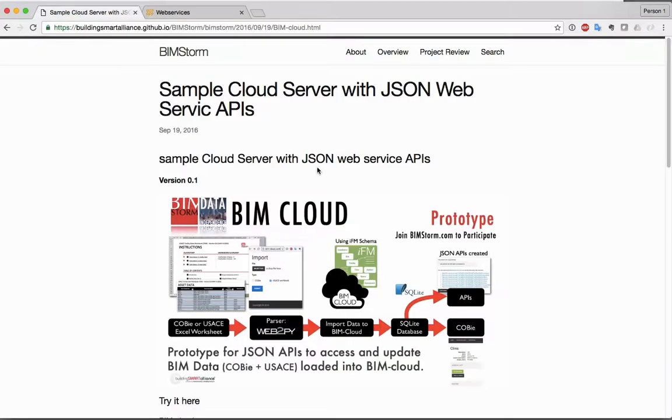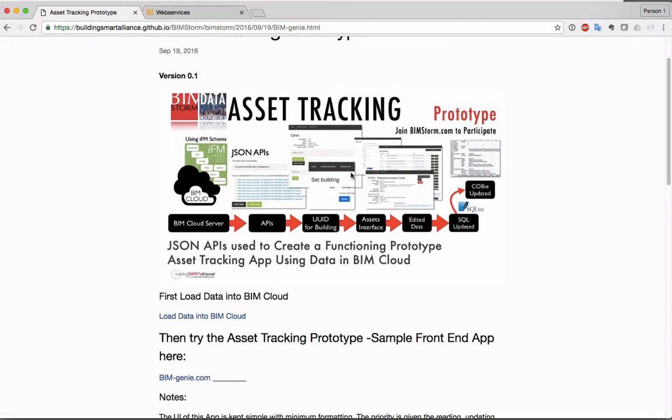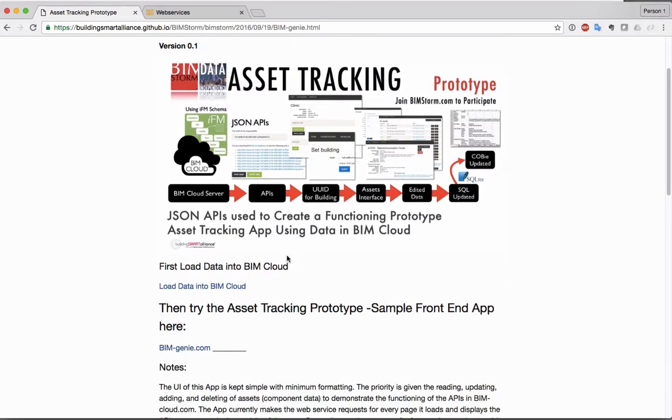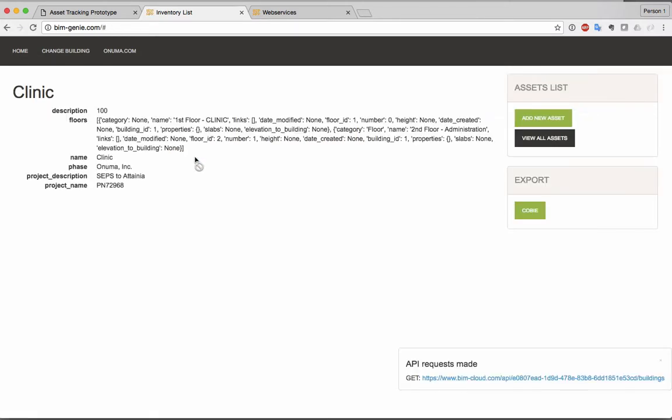and go back to the GitHub information, click on BIMStorm, and let's try a simple asset tracking prototype that was built to show how you actually work with the BIM Cloud data. Let's try the asset tracking app by clicking on BIM Genie. The unique ID can be pasted into here that we generated and is now stored on BIM Cloud, so we're essentially pointing to the data that was loaded.